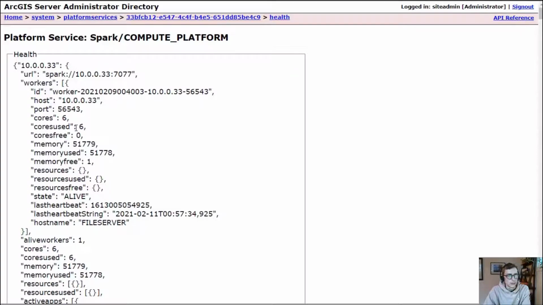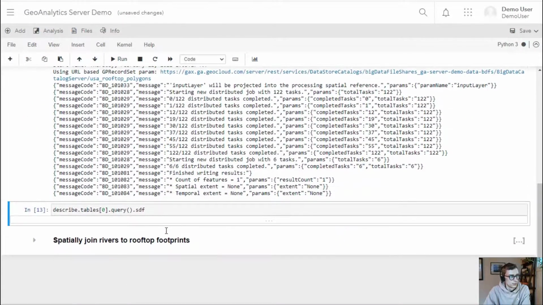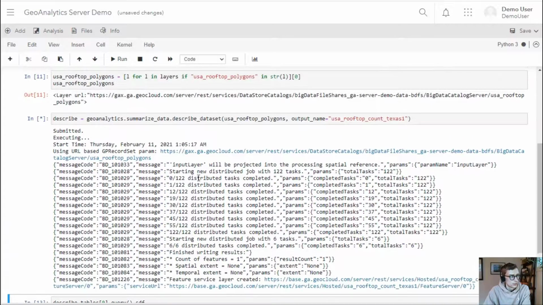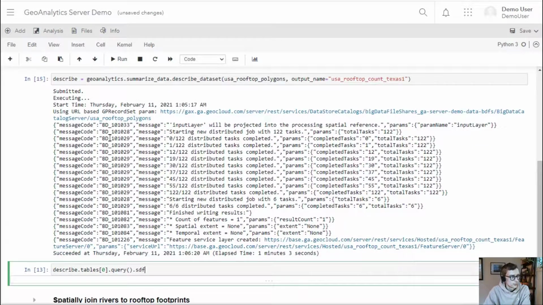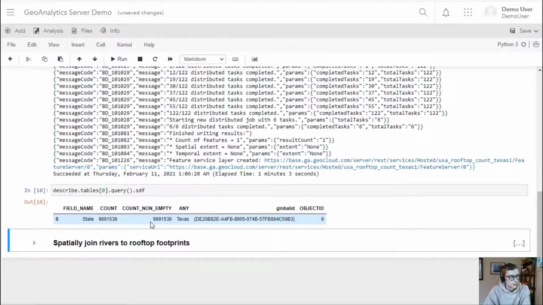It's a peek under the hood, but it just shows that this analysis is being completed using Spark on my GeoAnalytics server. It looks like the job is finishing up. Once it's finished, we can query the result and see what it looks like. We'll see that it returned the count of features that are valid, and it looks like we have a little under 10 million polygons in this data set.